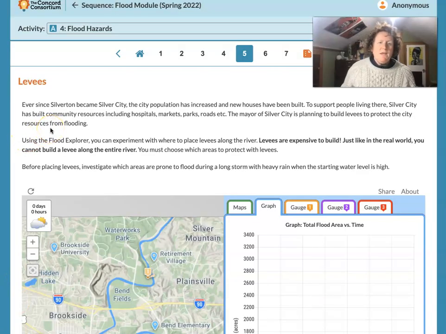Ever since Silverton became Silver City, the city's population has increased and new houses have been built. To support people living there, Silver City has built community resources, including hospitals, markets, parks, roads, etc. The mayor of Silver City is planning to build levees to protect the city resources from flooding. Use the Flood Explorer. You can experiment where to place levees along the river. Levees are expensive to build. Just like in the real world, you cannot build a levee along the entire river. You must choose which areas to protect with levees.